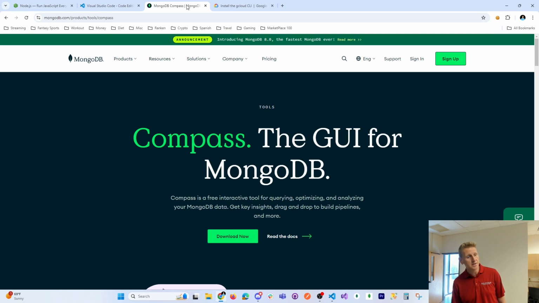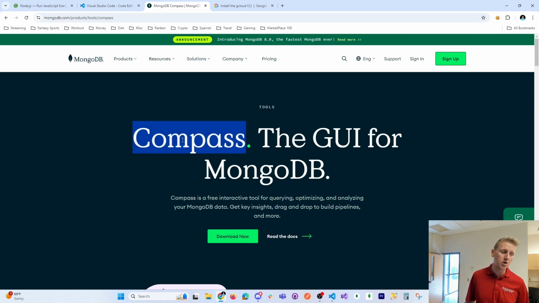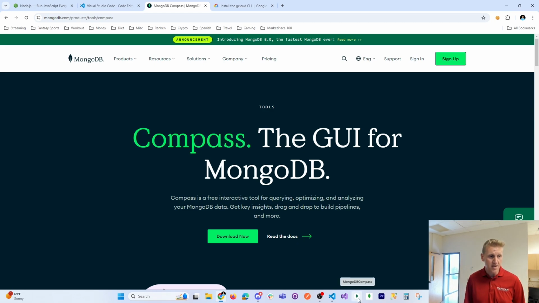Then the Mongo database. So I will use what's called Mongo Compass. That is this tool down here. MongoDB Compass is the GUI, as it says right there, from Mongo database. If you haven't, you will want to register for an account. So you will want to sign up.